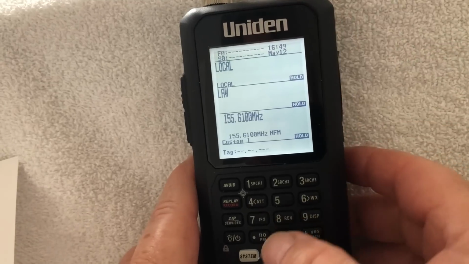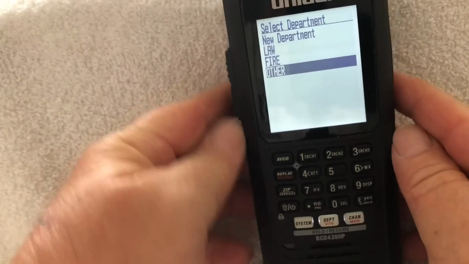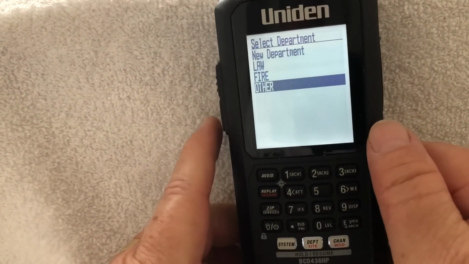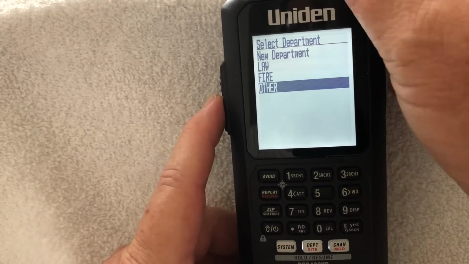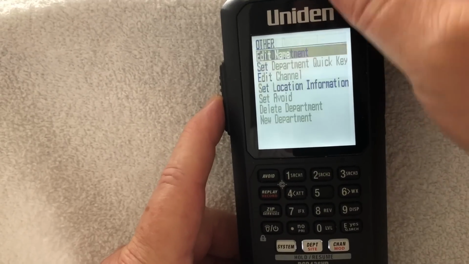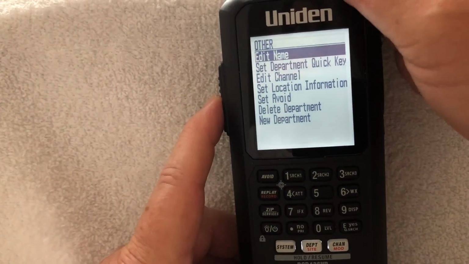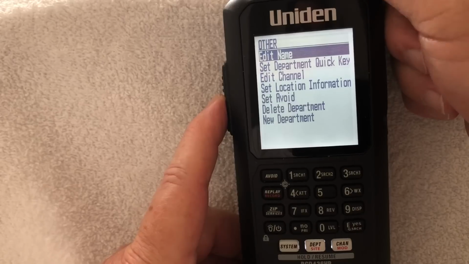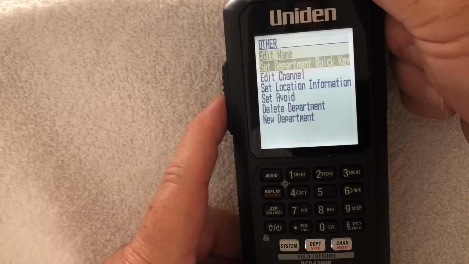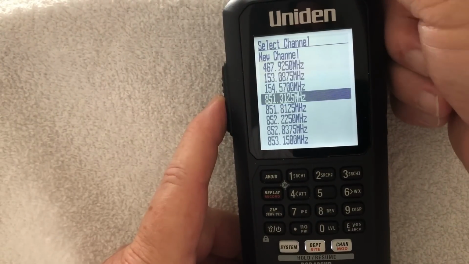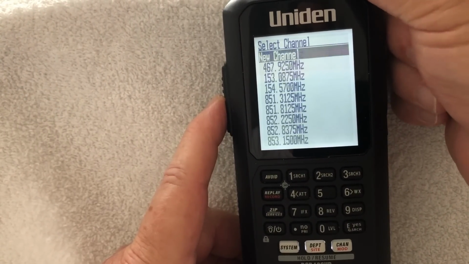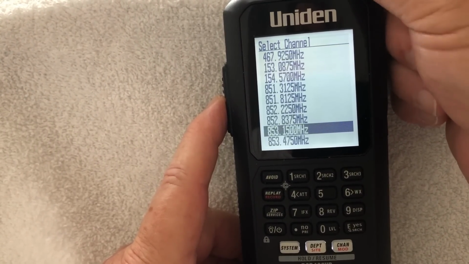So let me go ahead and do that, and I'll be right back. I'll put the Fire in there and the Other in there. Okay, now I've got them all back in there. I've got Law, Fire, and Other for new departments. And if I open up Other, let's see, edit the channel maybe. Yeah, there's all the new channels that I put in there. And you can, you know, edit them as you want. You know, you can add, and you can add a new channel.